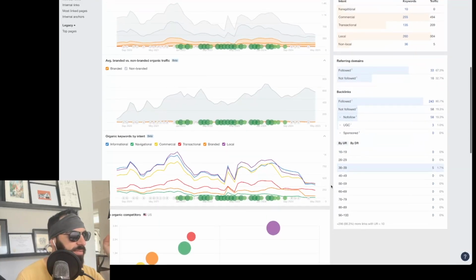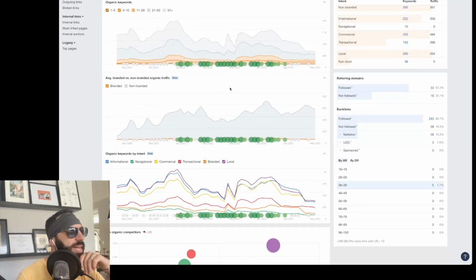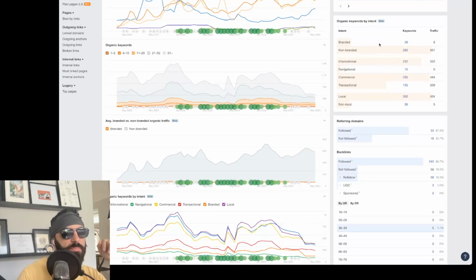You go down here further to branded versus non-branded. This is important, and it actually says it up here. Branded keywords are when your brand name is in the keyword of search. So it's important to win these. If your business is named headphones by Tom.com, TM.